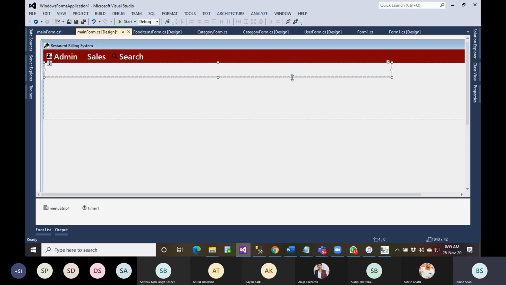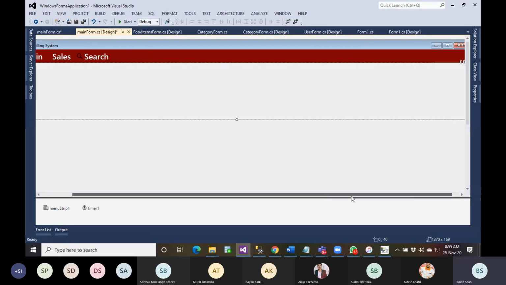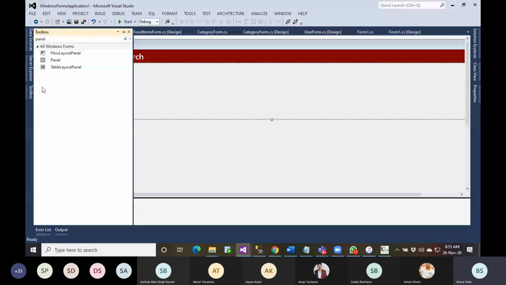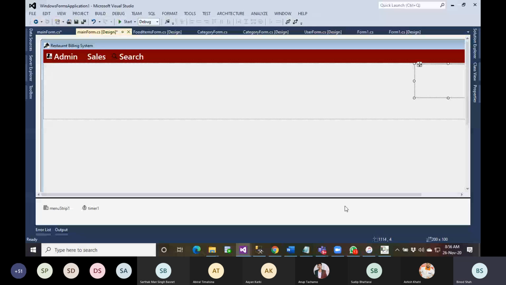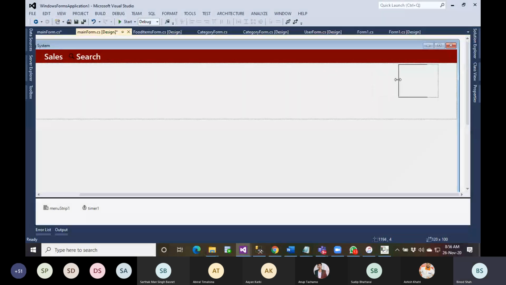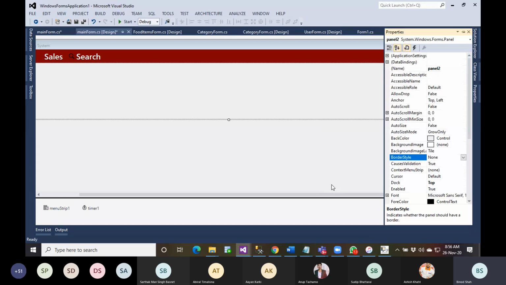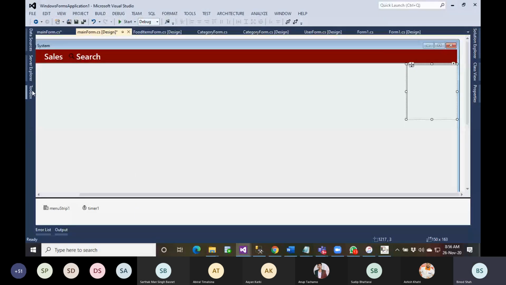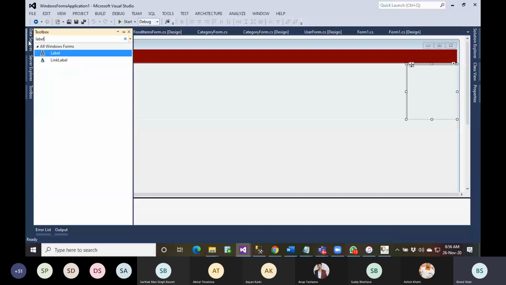So there will be a problem like this. What I can do here is I need one small panel to be aligned to the left. Let me make this border style fixed 3D. Okay, so this will let me have a label here so that I can test.